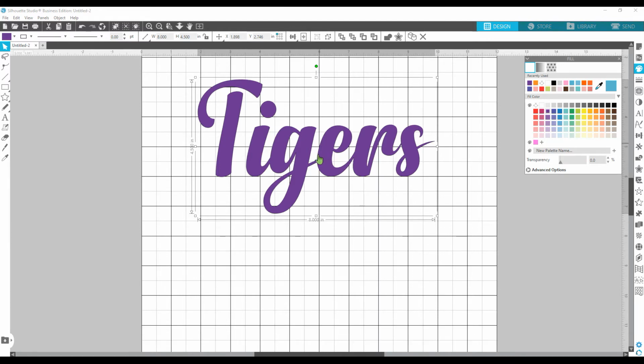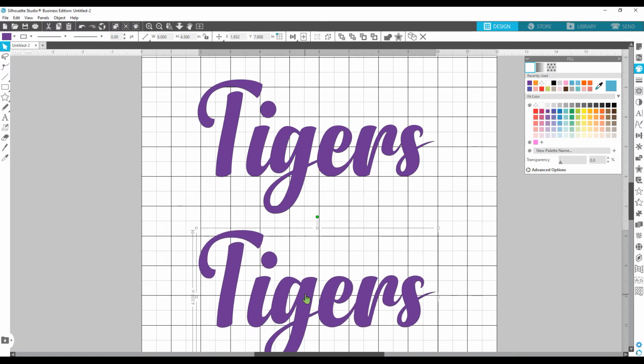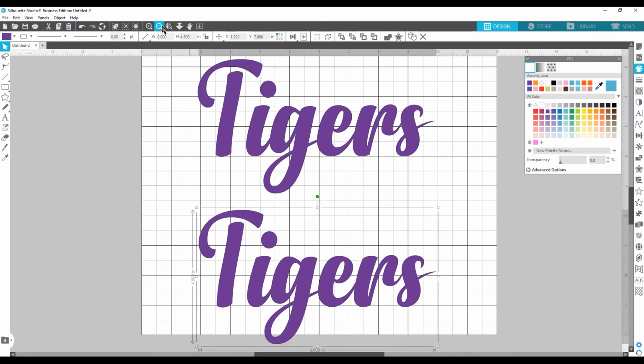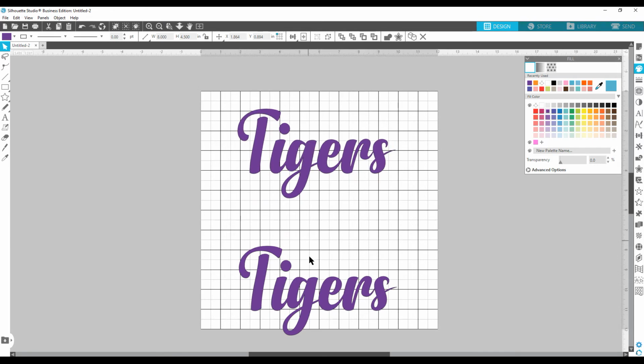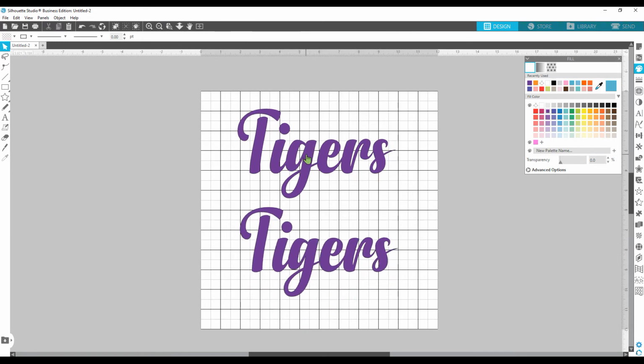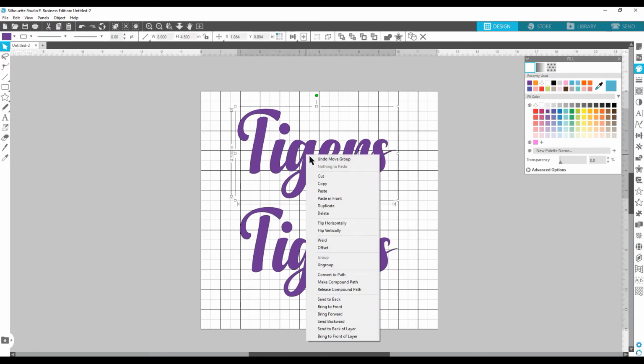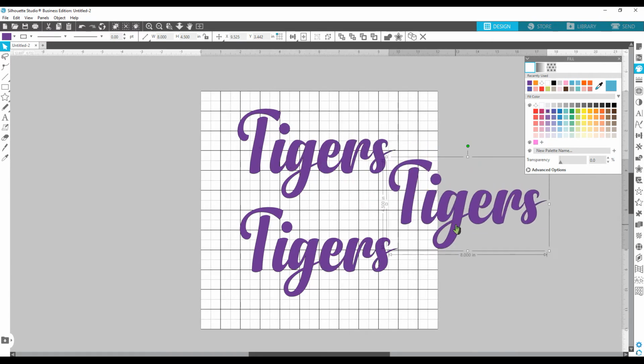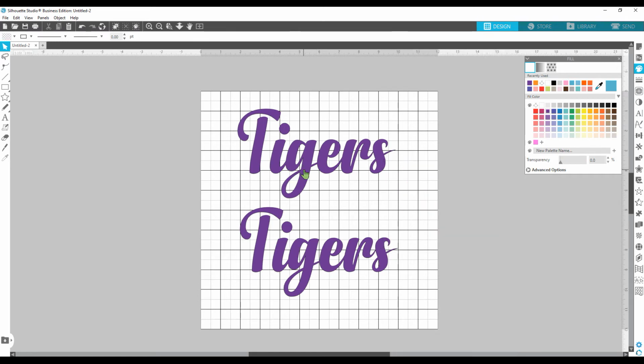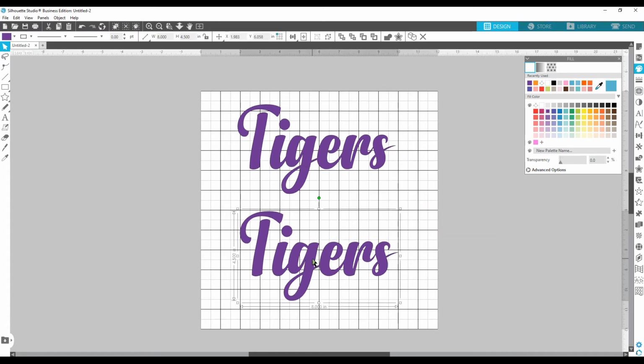I'm going to hold down the Alt button on my keyboard, and I'm just going to drag down tigers to where it actually creates me another one. So now I have 2 tigers. You can also click on tigers, right click, and choose duplicate instead, and that will also give you another one. So there's a few ways you can do that. I'm going to go and delete that. Okay, so now we have tigers.